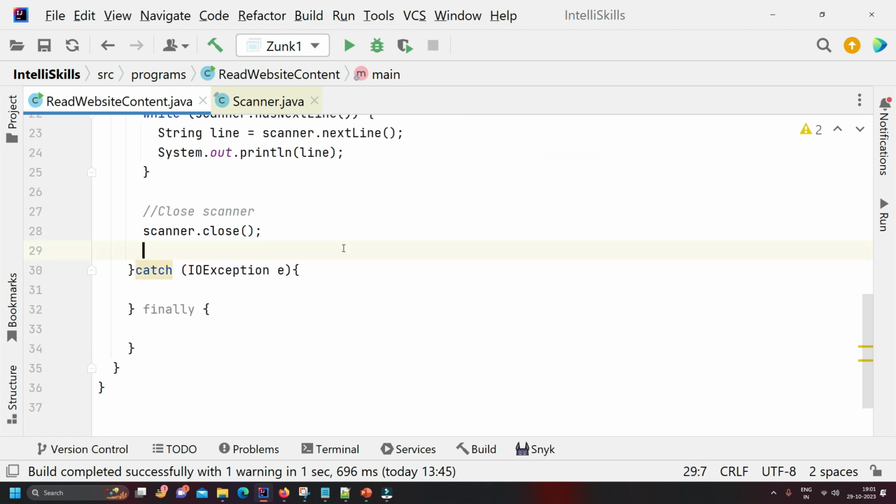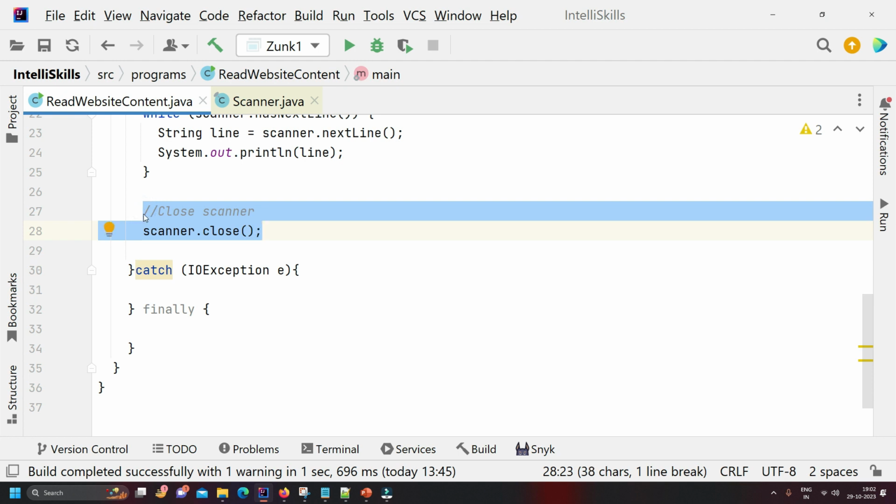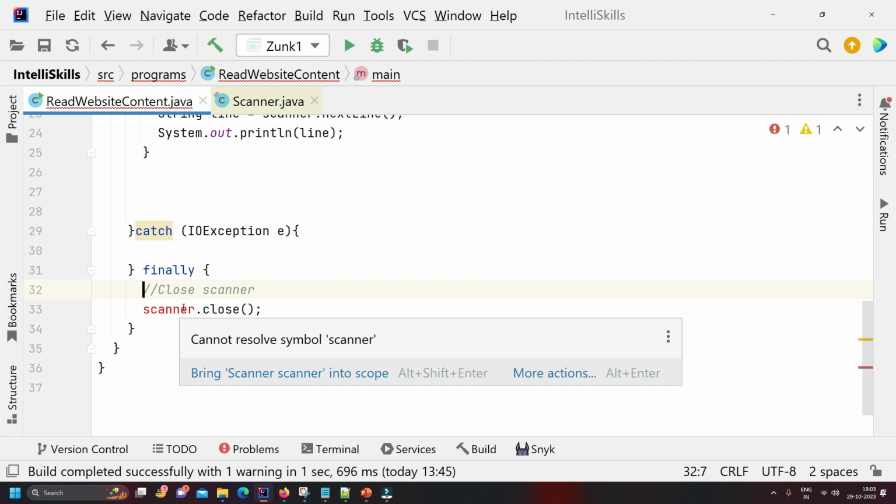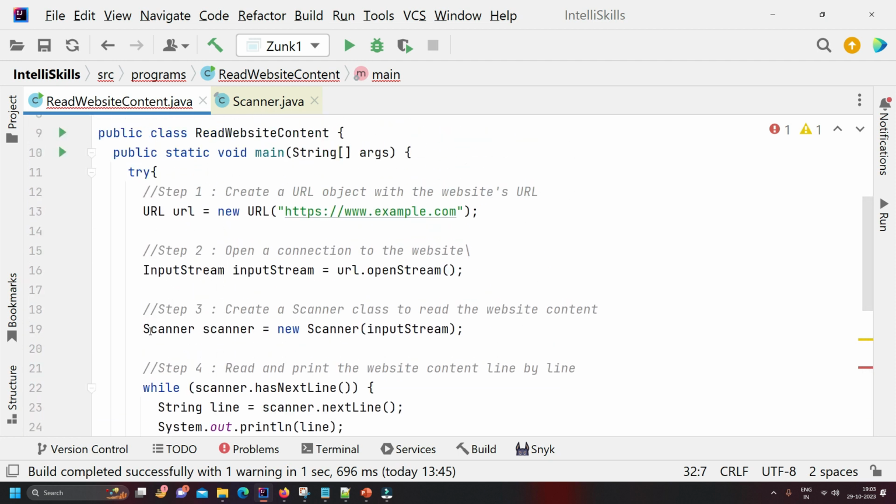So if you remember, as I said before, we are going to close our scanner class in the finally block. Let us move it from the try block to the finally block. So now you can see that an error has occurred. The scanner is in red color. So what are we going to do? We are going to place this particular scanner class above the try catch block, I mean above the try block.